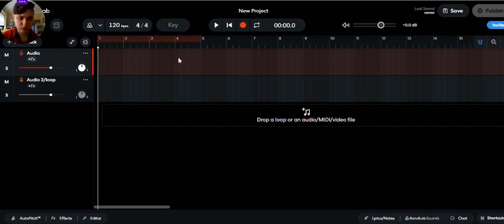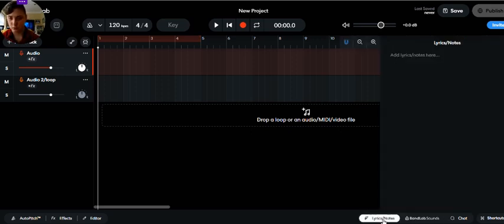So when it comes to making the songs itself, I like to start off with a loop. And you may be wondering, what are you going on about? Where are these so-called loops? Well, if you look at the bottom menu here where my cursor is showing, you'll be given the option to add lyrics or notes.